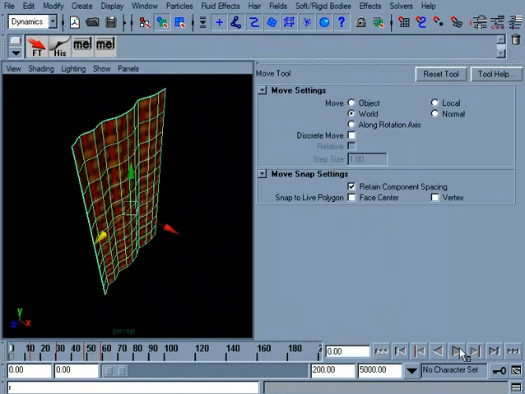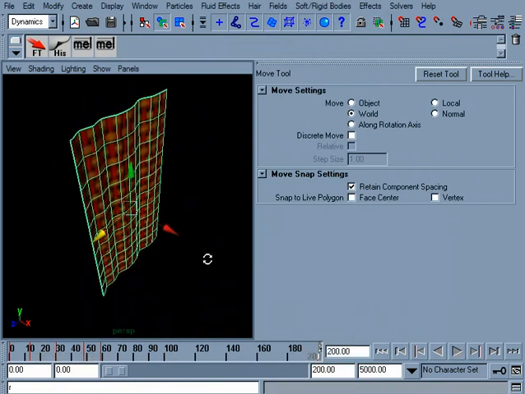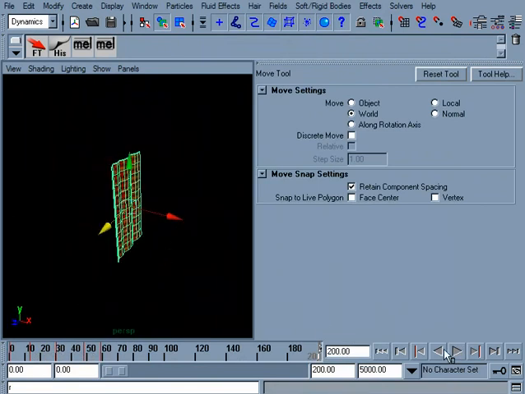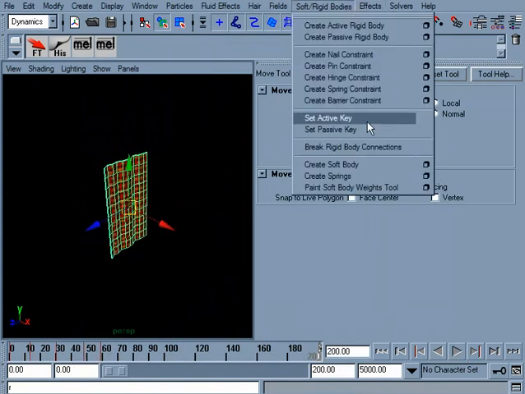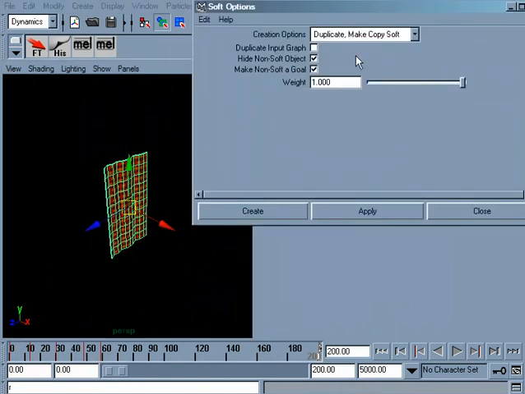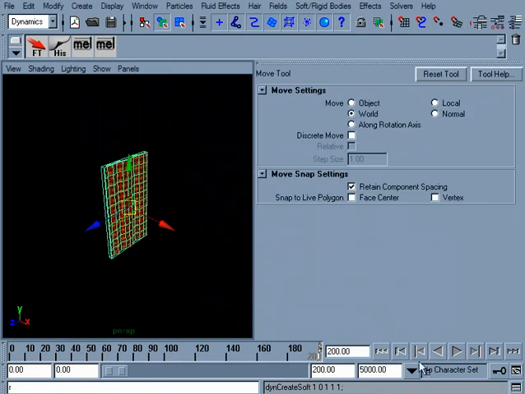So here's my basic animation. It's a little circle. To this, I'm going to go ahead and make this a soft body. We're going to make a duplicate, make it soft, and then hide the non-soft one, and make it the goal. Right now, nothing's going to happen. Everything is going to be the same because we have a goal weight of 1.